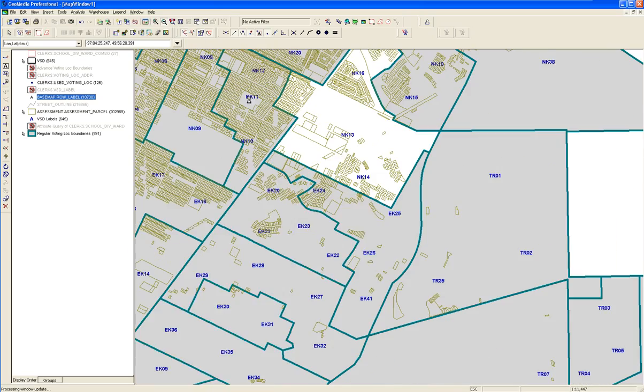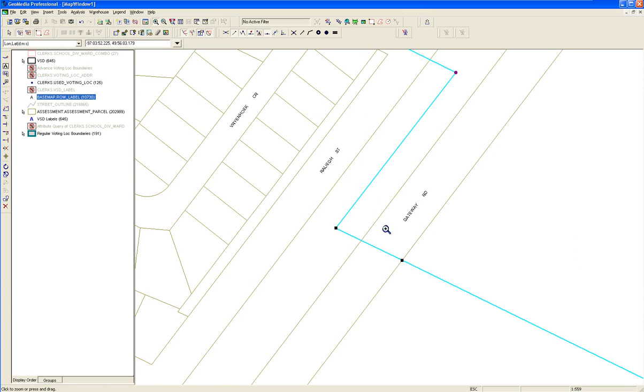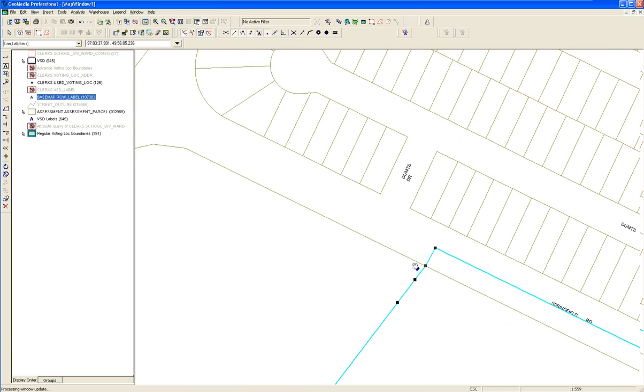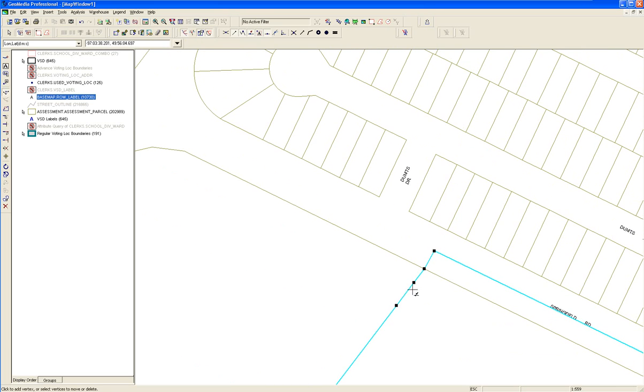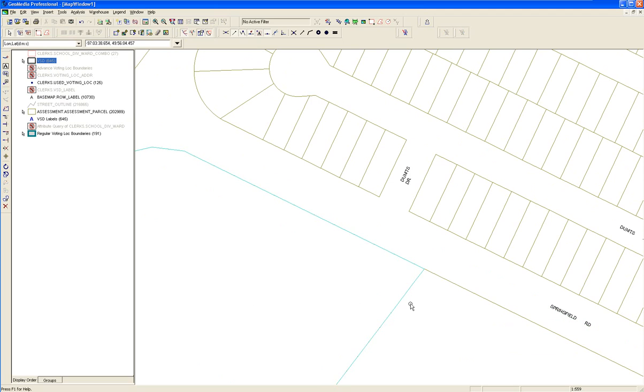Oops. I'll zoom back in here tight. Yeah, it looks pretty good actually, so I'll just follow the lot line. I know that's snapped nicely. I'm not really sure why there are so many points here. So what I'll do is I'll just turn off the voting subdivision quickly. And whatever, it seems to have lined up nicely. I'm not going to worry about that.